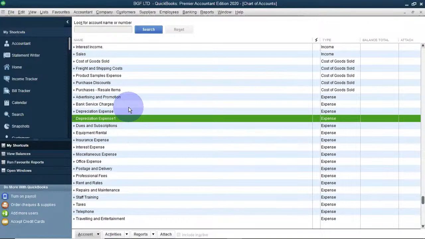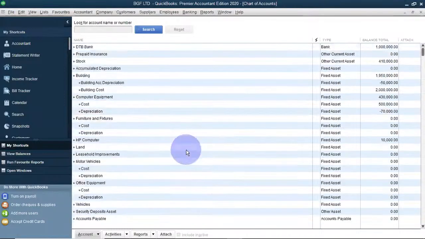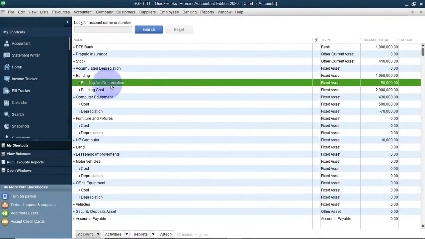Now, assume we are in next year and we now want to record depreciation expense for next year on building. We have recorded depreciation for this year, or maybe we have recorded depreciation for 2 years. You want to record depreciation for the 3rd year. What do you do? Now come and double click on this building accumulated depreciation, because this is what we want to adjust.